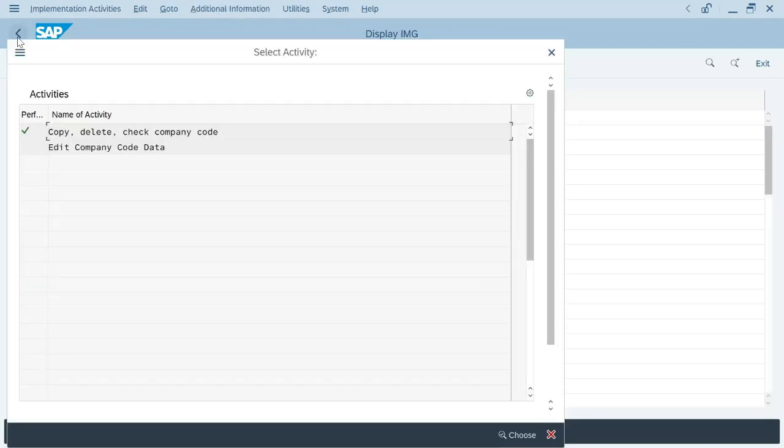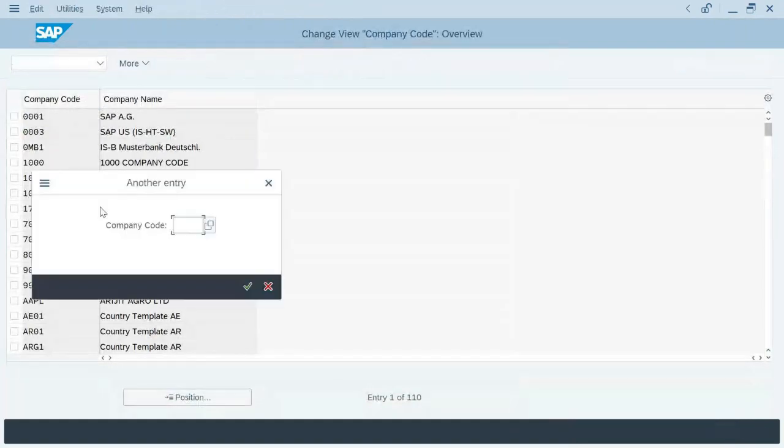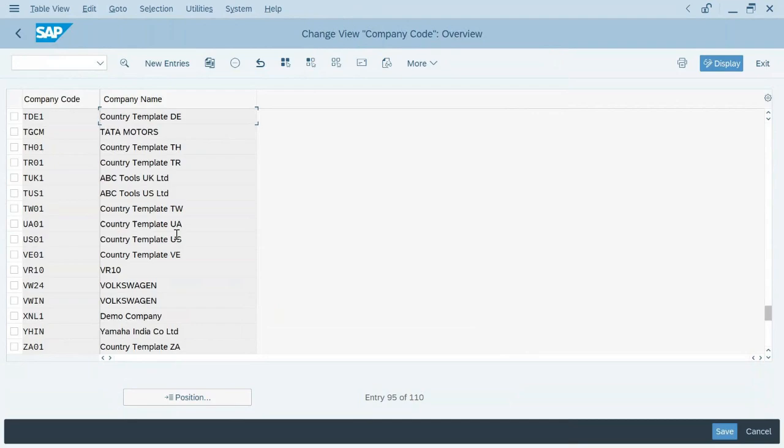Now one step back and go to the edit company code data. Go to the position TDE1. You can enter small letters also, but make it a habit to enter capital letters. Okay, TDE1.